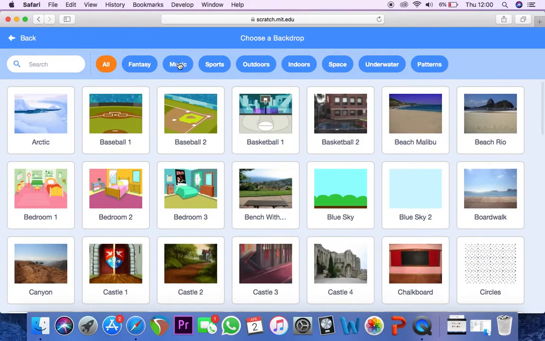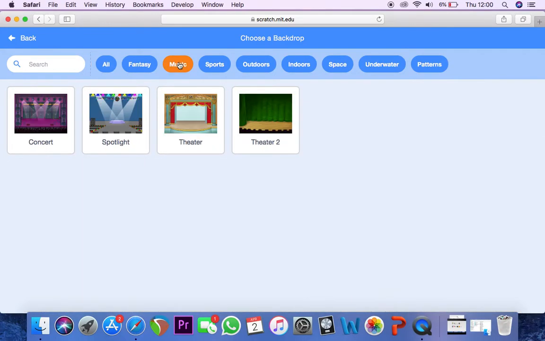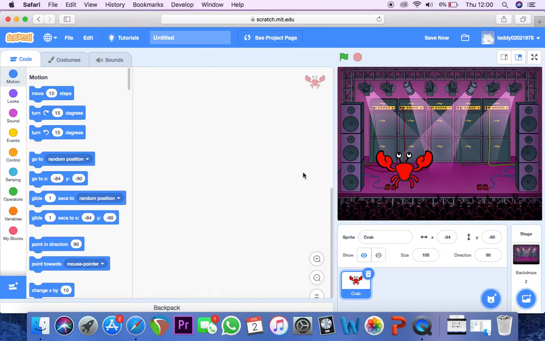So I'm going to click on music, because as you know, I like music. And I am going to pick concert. Why not? I've got a crab on a stage. Why not? Okay, so there it is. That's how you create or choose a new backdrop, and how to change your sprites.